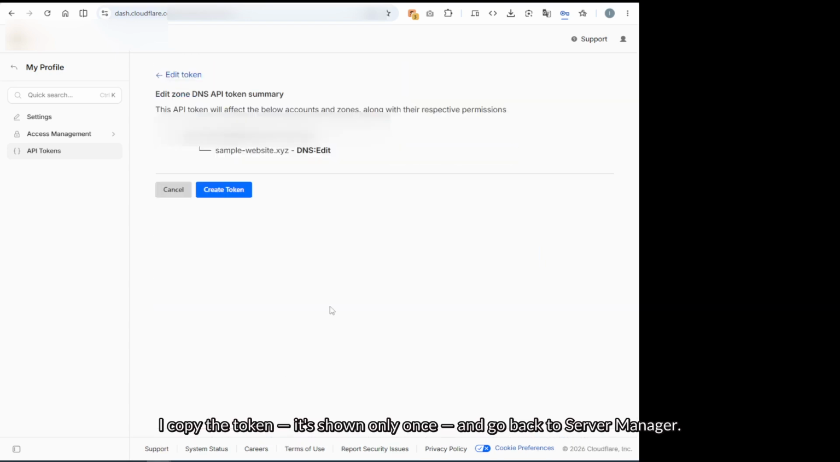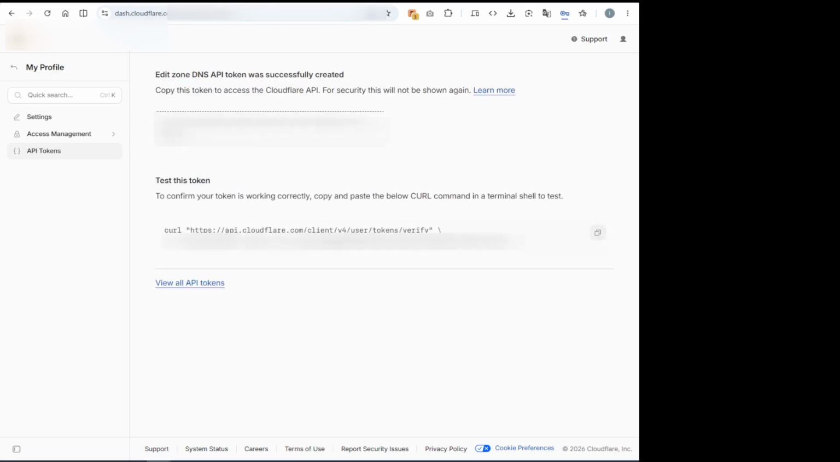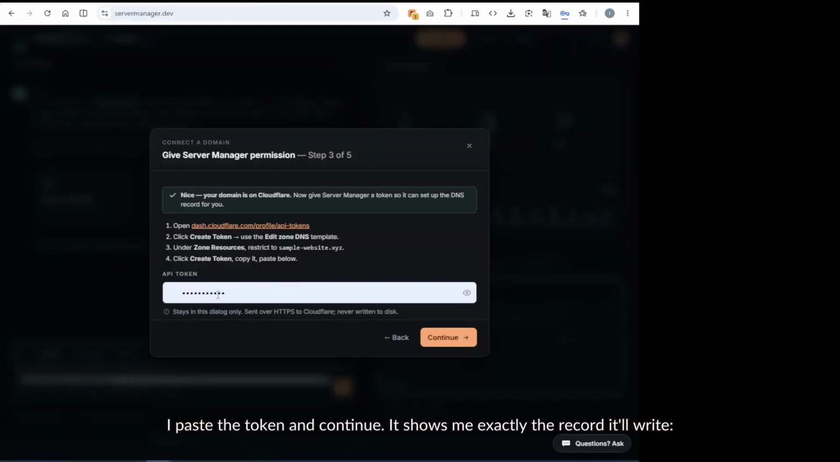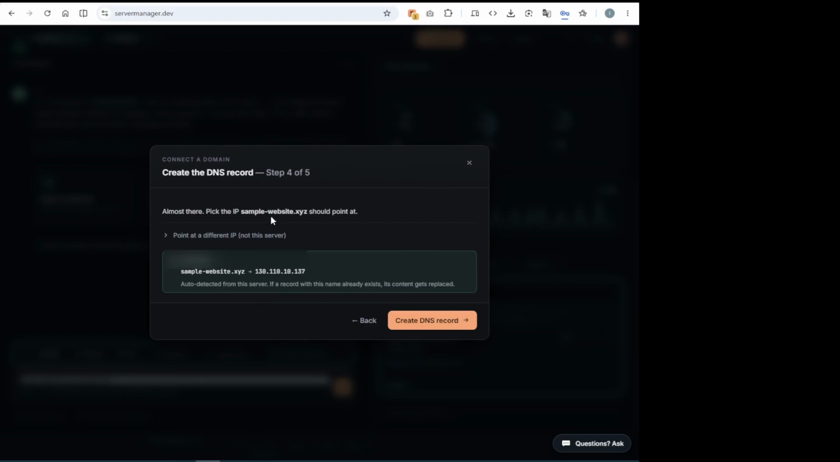I copy the token, it's shown only once, and go back to Server Manager. I paste the token and continue. It shows me exactly the record it'll write. My domain, pointing at this server.